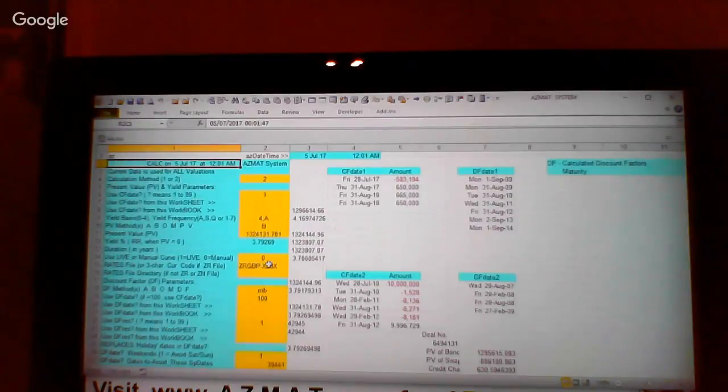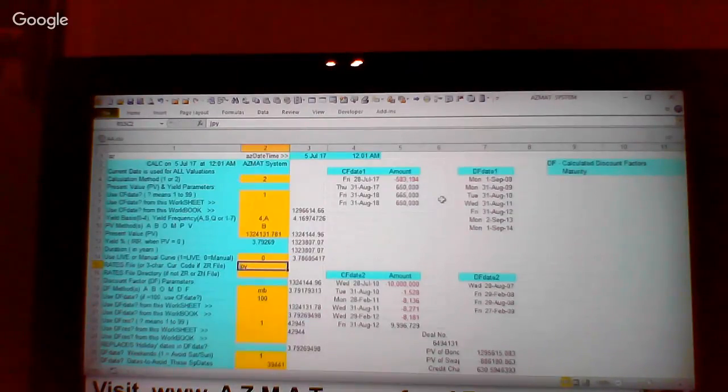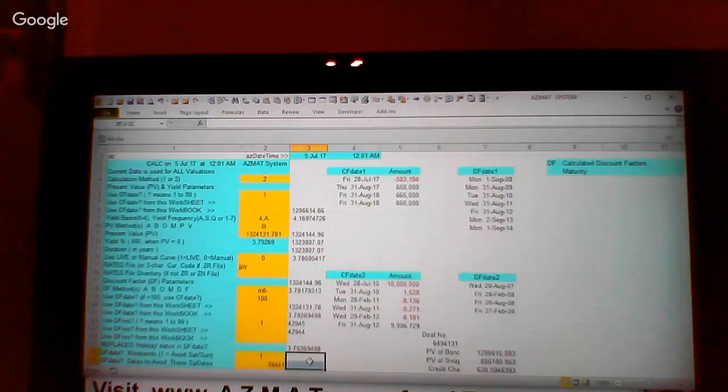So if I change this to JPY, I want the results placed here, for example. Both Control B for Bravo, right? So for both, I want the present value and the yield using the cash flow date 1, because I have got here 1 there. I'm asking it to place the results there.